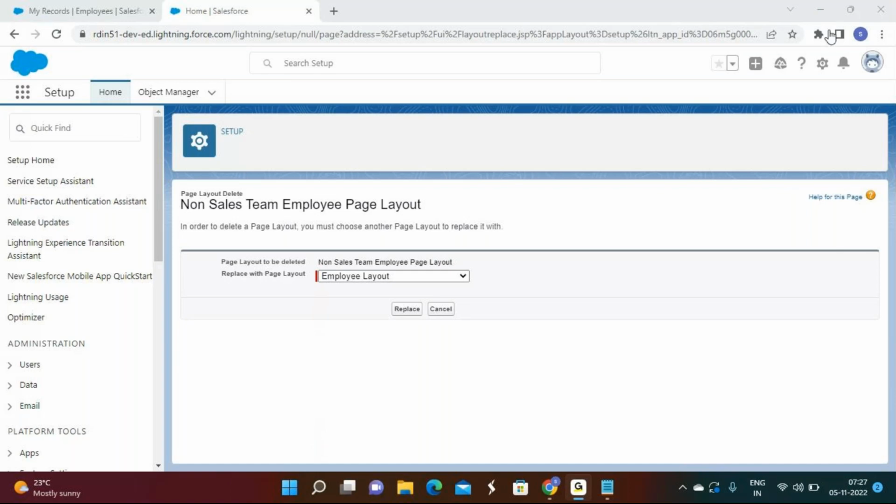Sorry. So if you want to delete a page layout, it says you must replace it with any of the existing page layouts. Then only you can delete. Right. You are trying to delete a non-sales layout. The system says this might be used by someone. Now for that you give any of the existing page layouts, then you can go ahead and delete. Okay.